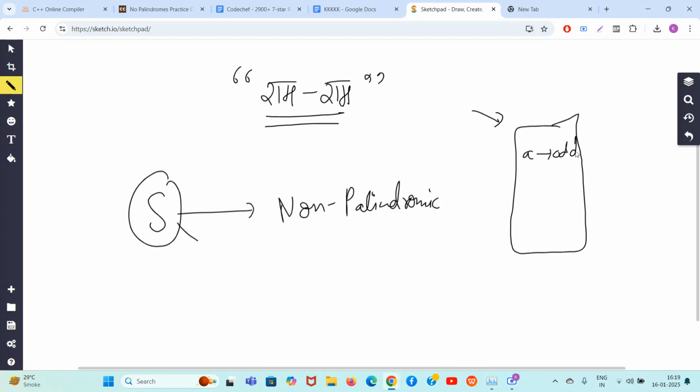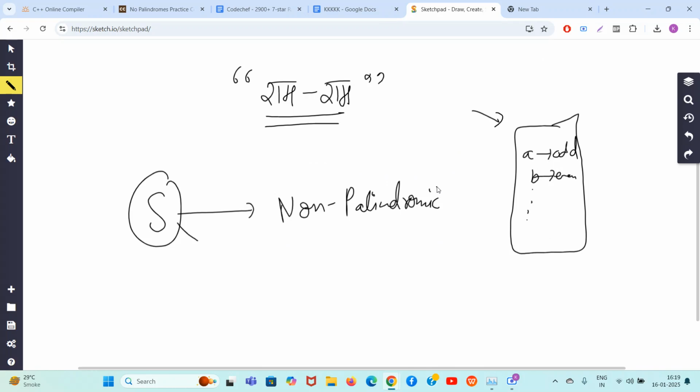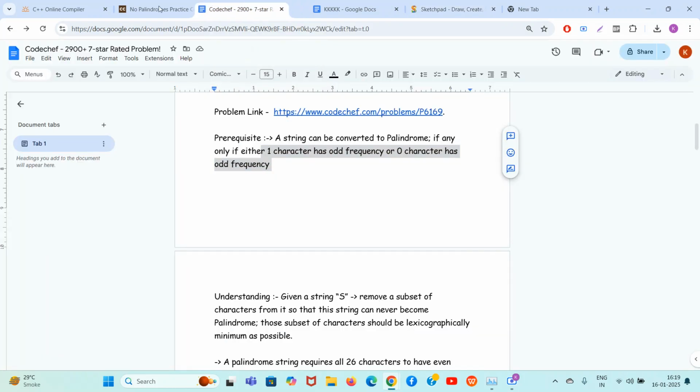Let's say A is coming an odd number of times, B is coming an even number of times, and all from B to Z are coming even times only. We want two to be odd, so one is already odd. The second one you will change and make odd by reducing by one. So only one character change is enough to make it non-palindromic. What if two or more characters already have odd frequency? Then it's already non-palindromic. So this problem is easy to solve. What makes this problem tougher is that they are saying that whatever characters you're removing, they should be lexicographically minimum.